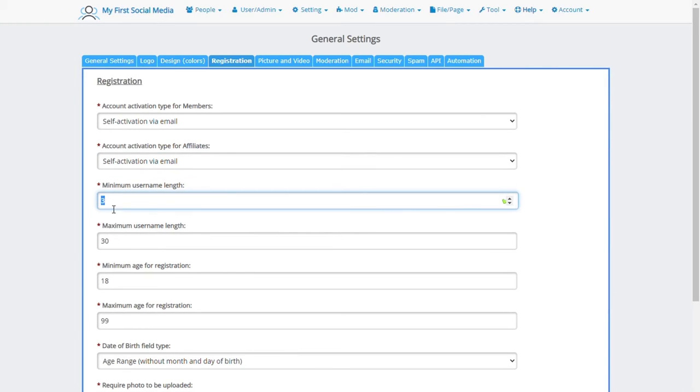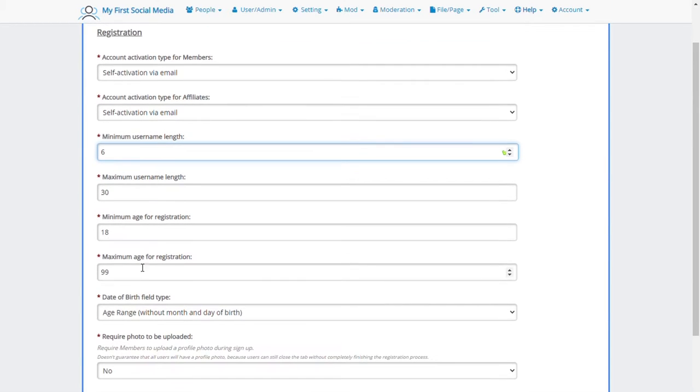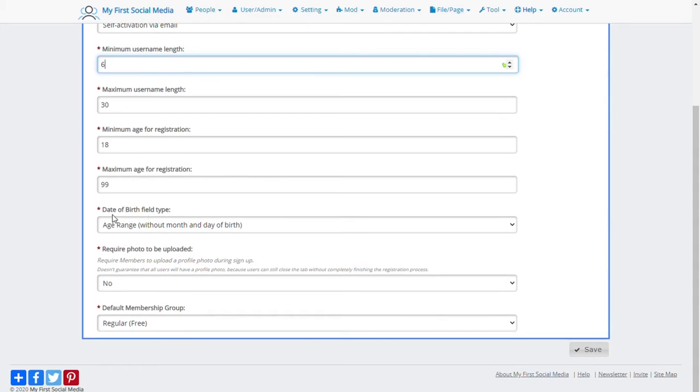Minimum user length, I would prefer this to be 6 generally. Minimum age, so if you want to set the minimum age for registration. Date of birth field, I normally say date picker, it's just a bit easier and this is what is commonly used. Require a photo to be uploaded, so if you want to force people to upload photos, just change it to yes. And default membership group. So here you have multiple membership groups, right? And obviously you can assign prices and features to each membership, right? So the default one should be the free one, and we save it.